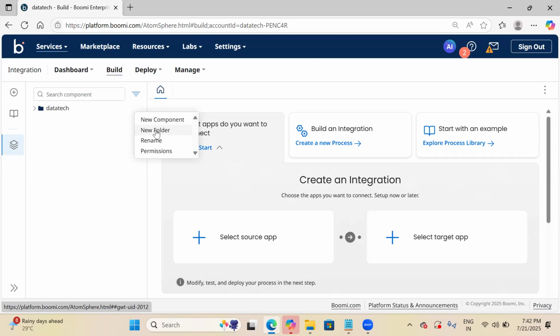Whenever we are working in real time, we are going to work as a team. Suppose I have a team size of 4 members. Boomi works on a shared basis. It means the remaining members can see your development activity, but they cannot modify or edit it. In order to avoid confusion, it is advisable to create a separate folder and then start the development activity.